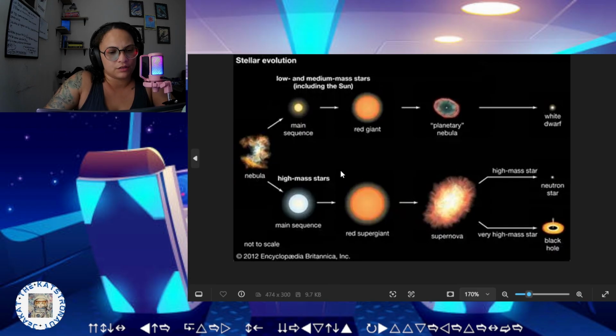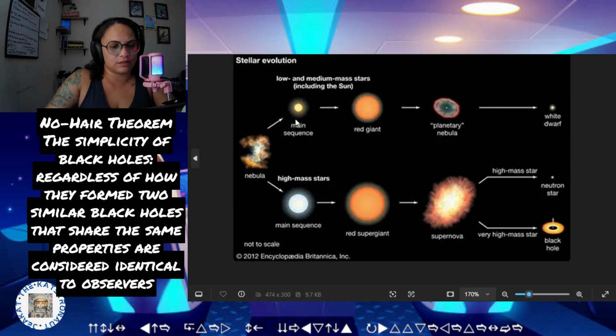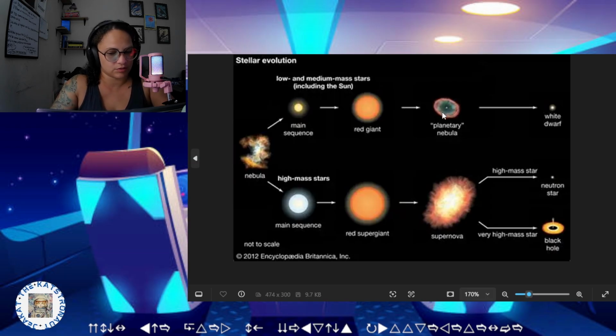Here's a really good example. This is the nebula, like I talked about in the last video, and the main sequence star, like ours, and then it becomes a red dwarf, and then it becomes a planetary nebula. That doesn't mean that it's a nebula that makes planets, okay? It's a planetary nebula because the first people to observe planetary nebulae thought that they were planets. But they're not. And then it becomes a white dwarf.